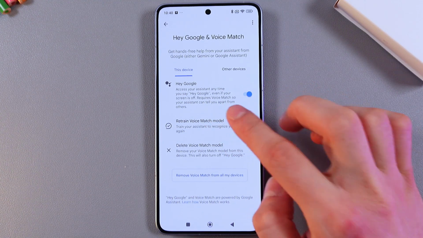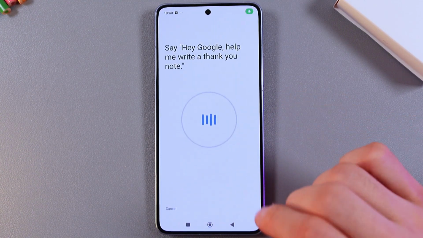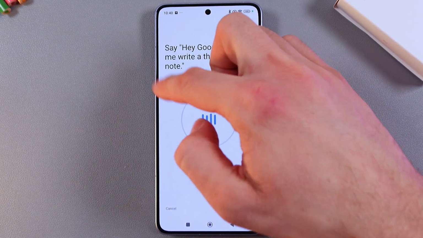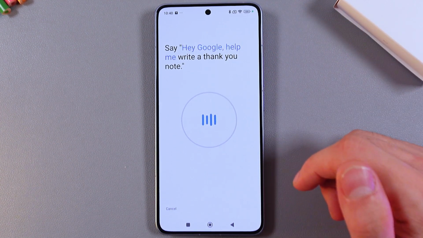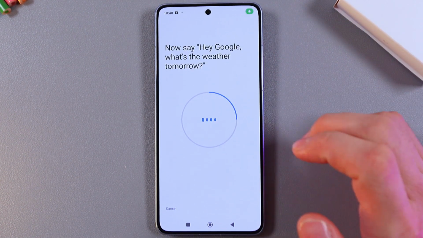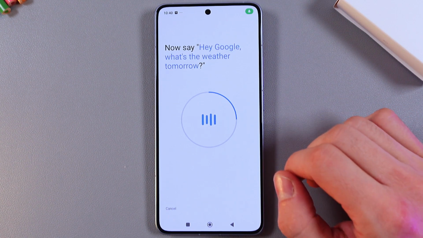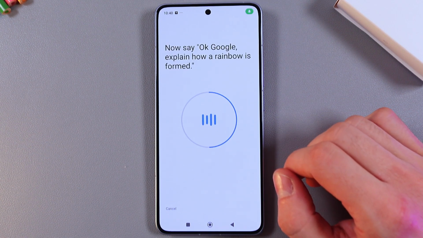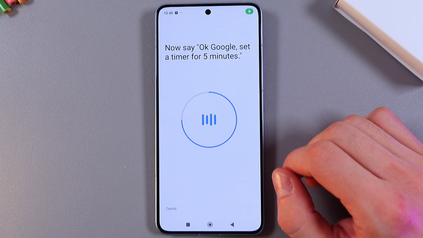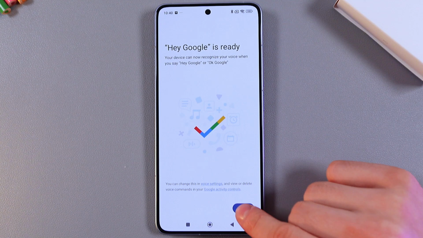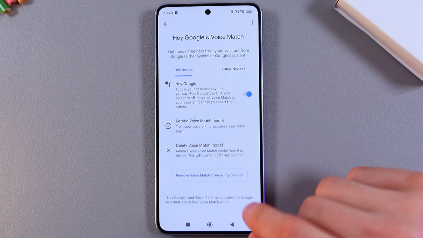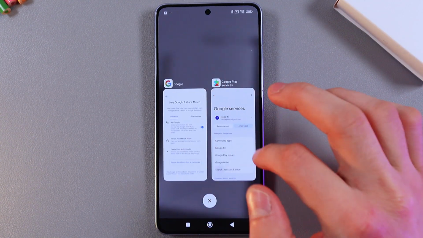Press retrain your voice model, and now you're going to repeat these phrases. For example, Hey Google, help me write a thank you note. Hey Google, what's the weather tomorrow? Okay Google, explain to me how a rainbow is formed. Okay Google, set a timer for 5 minutes. Alright, press next. So now we can use it, so let's try it out.